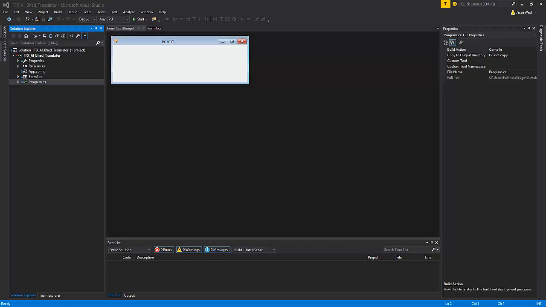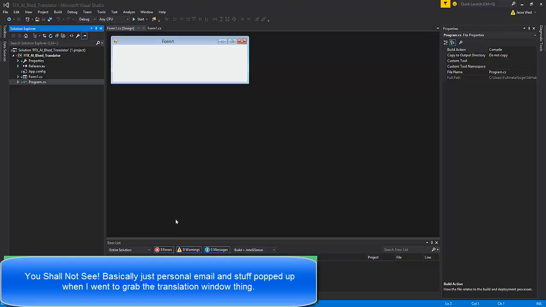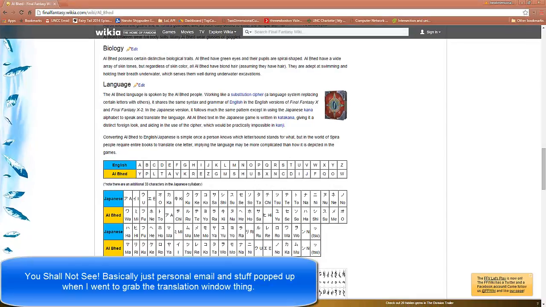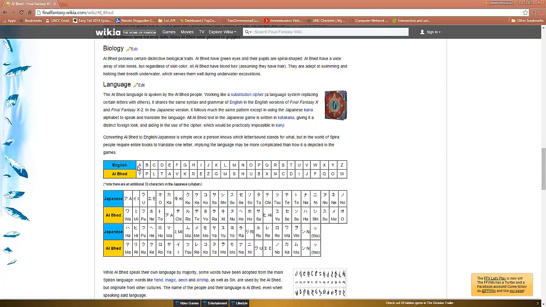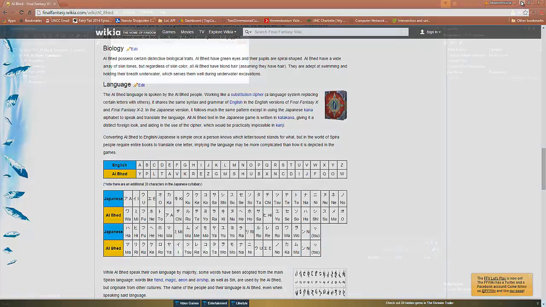Final Fantasy X is a video game, and Bhed is a language in the game, which is pretty much a letter swap kind of thing. So this is what I'm going to translate here. A is Y, B is P, C is L, D is T, and vice versa. I'm going to do an English to Bhed as well as a Bhed to English dictionary, which is a data structure in C Sharp, which I will show you.